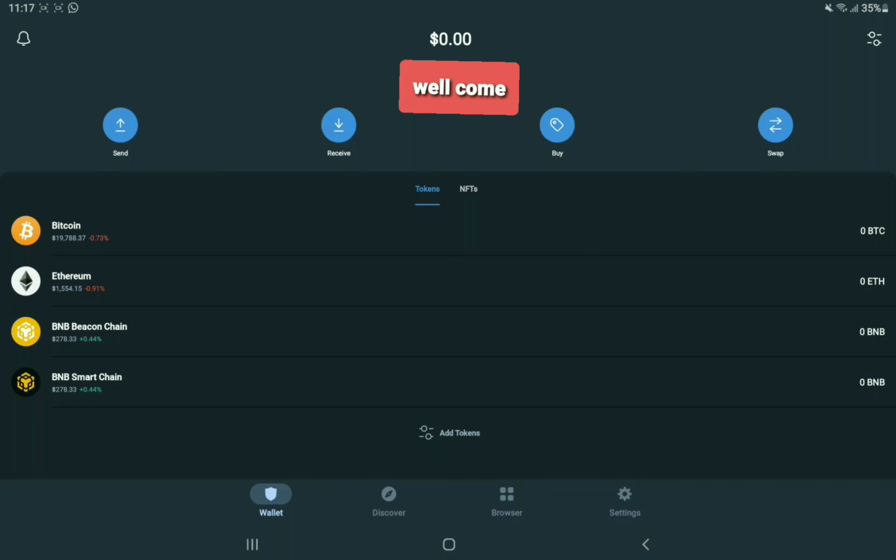It will take you to this page. They say, well done, your Trust Wallet account has been created. Currently the wallet balance is showing 0 because you haven't yet added any funds. By default, Bitcoin, Ethereum, Binance Beacon Chain, and Binance Smart Chain have been added to your main page.